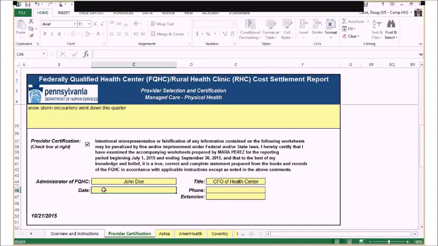The date he is attesting, you'll see we also put the date down here in the left corner, but maybe he's attesting a different day prior to your submission. His phone number and his extension. Again, this may be the same person. It may be a different person. This is the person that has the authority to attest to the information contained on the reports.